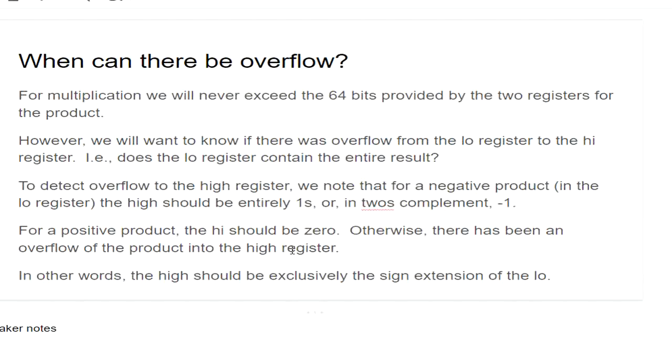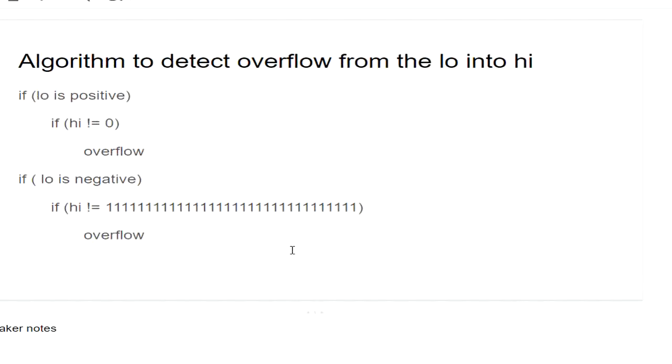My way is I ignore the numbers that he gave me, and I just check the result. If the result is positive, then the high better be all zeros. And if the result is negative, then the high better be all ones. So here's my algorithm if you want to look at it. If the low is positive, then if the high is not 0, then there was an overflow. Inversely, if the low is negative, then if the high is not all ones, then you have an overflow.